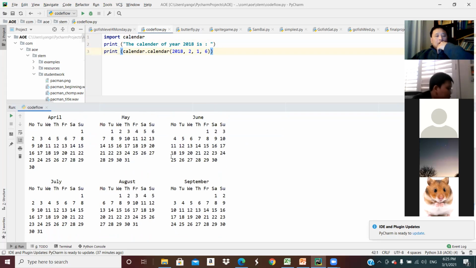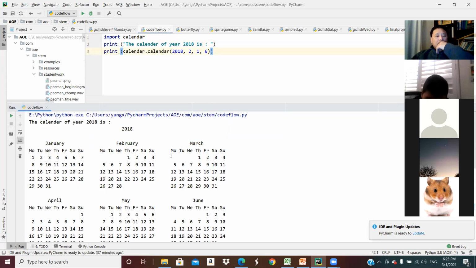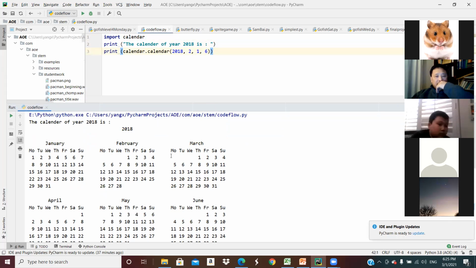Oh, what does this mean? Why print out so many things for me? Yes, Alexia. It prints out the calendar for the whole year and every month. Yeah, then can you tell me what does this mean? You guys go back to the website and then come back and tell me what it means.